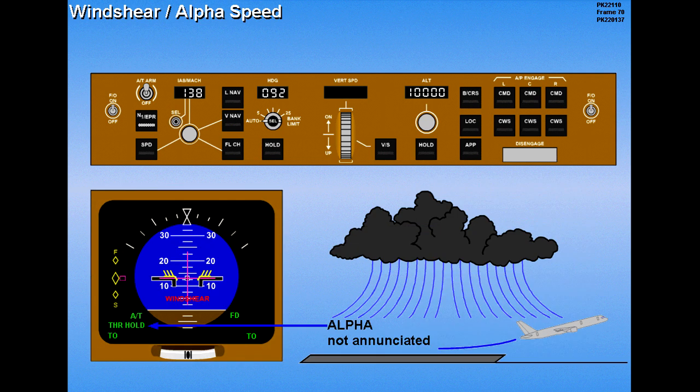Alpha will not be enunciated when wind shear is detected. However, the autopilot flight director will attempt to maintain the alpha speed, which is referenced to the fast-slow pointer.